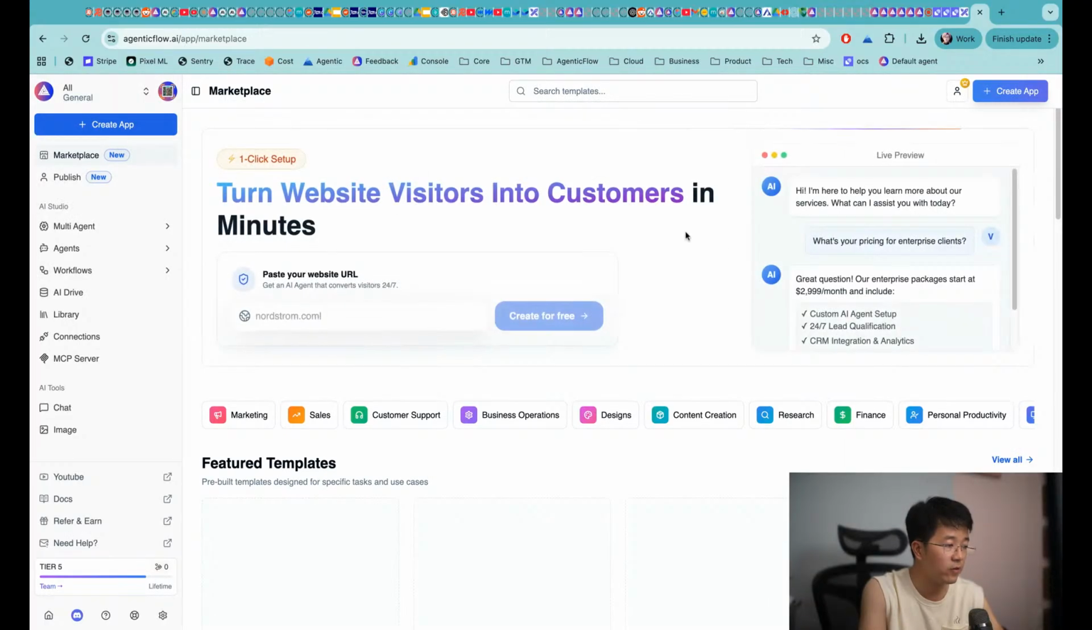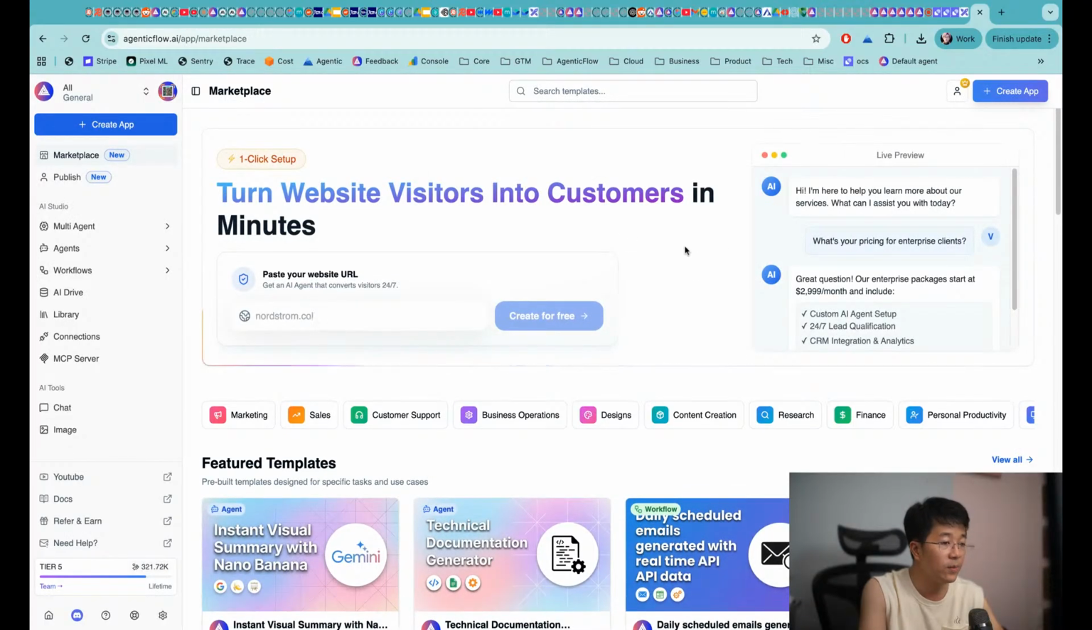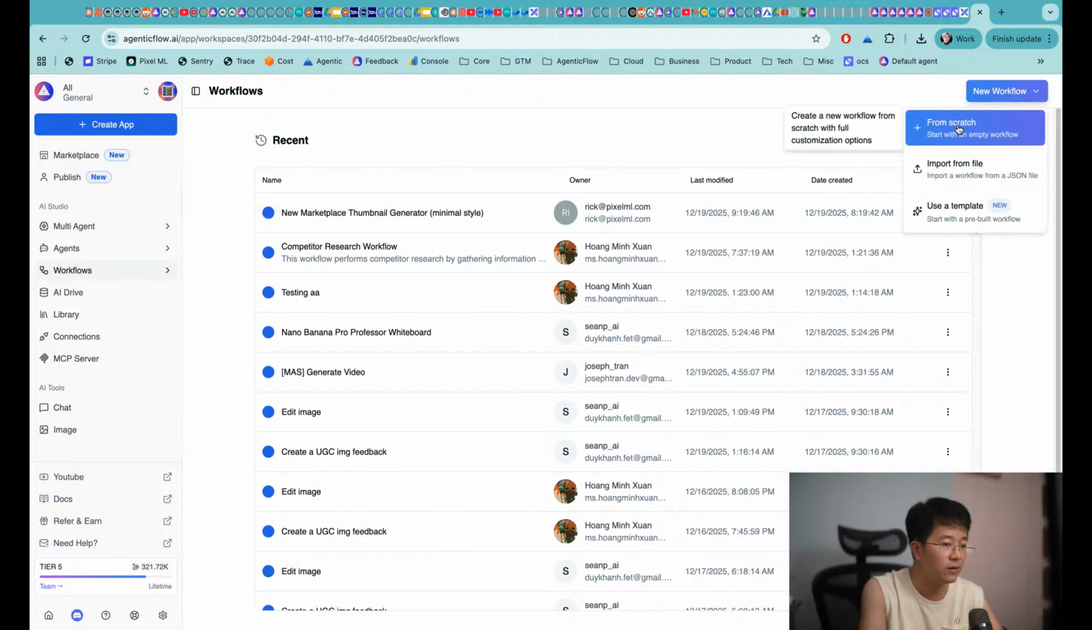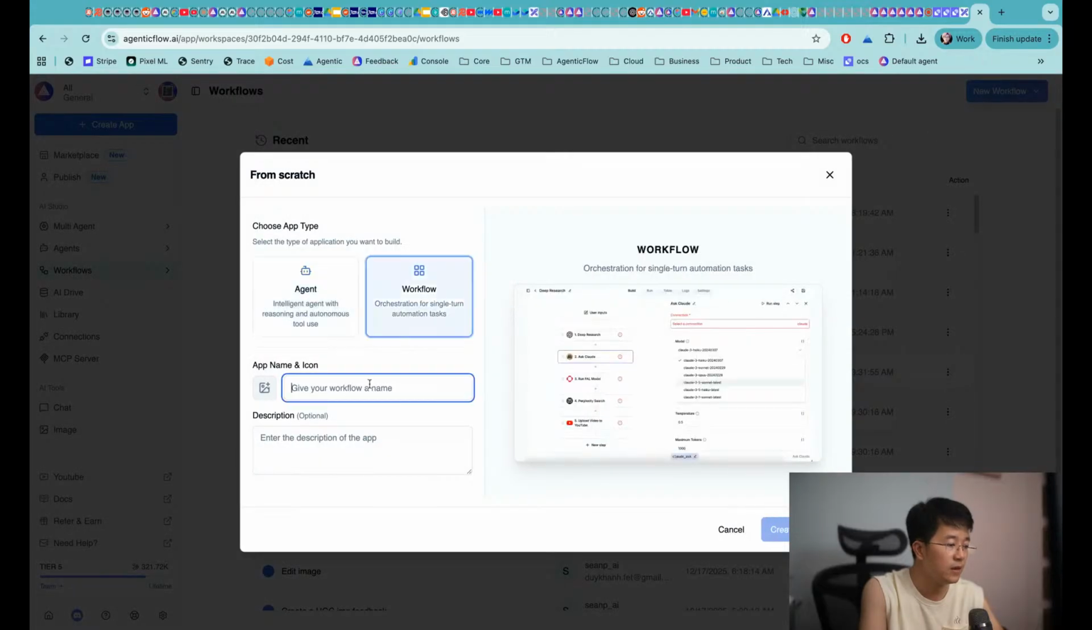create your first workflow. So if you go into the UI of AgenticFlow, you will see a greeting like this, and you go to the left-hand side. This is Workflow. You click on create workflow, and you click on new workflow, and you just name it like test new workflow. In here, you can create a workflow.